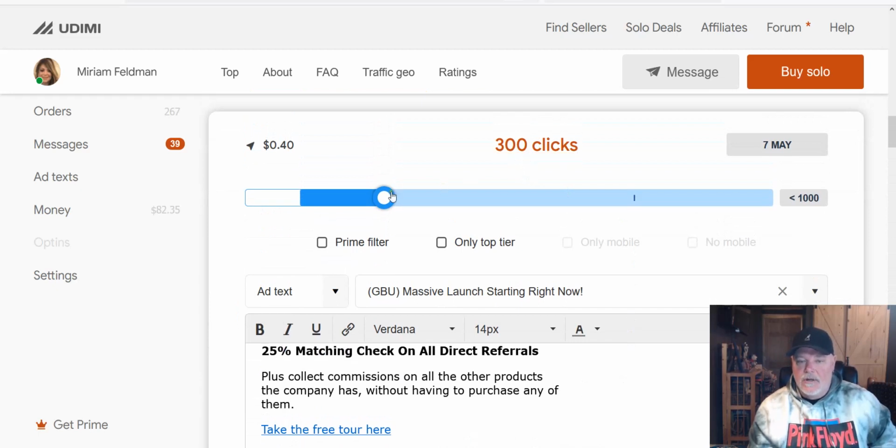What's my budget? Okay, so if I was going to buy 300 clicks, I'd leave it right here. And you can see this date here is when my solo ad is going to run. They can't deliver 300 clicks till May 7th. A lot of people buy from this person, okay? So this is scheduled out. And sometimes when you change how many clicks, it may change this date.